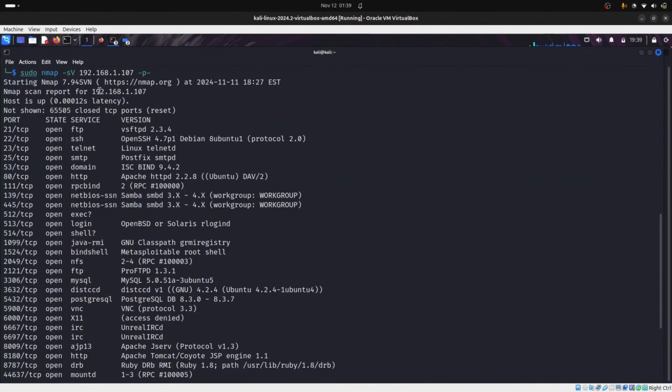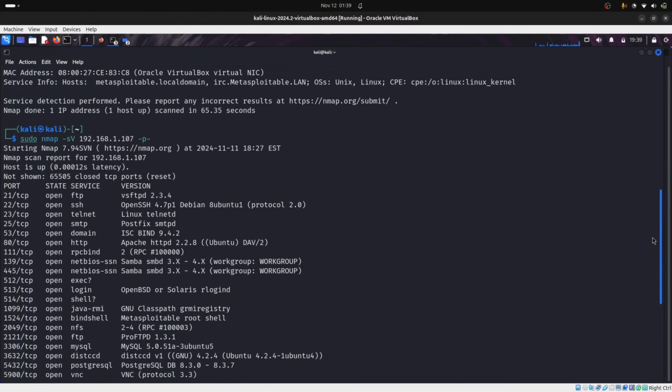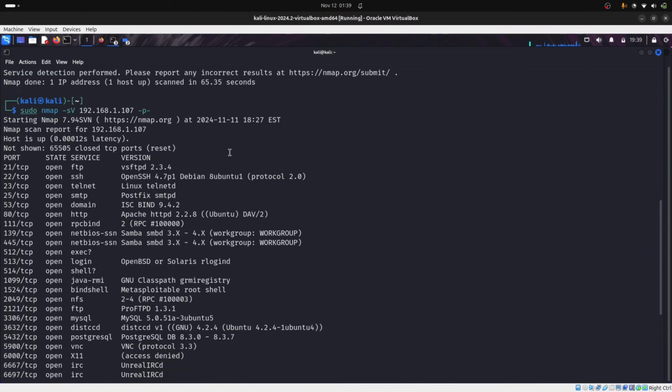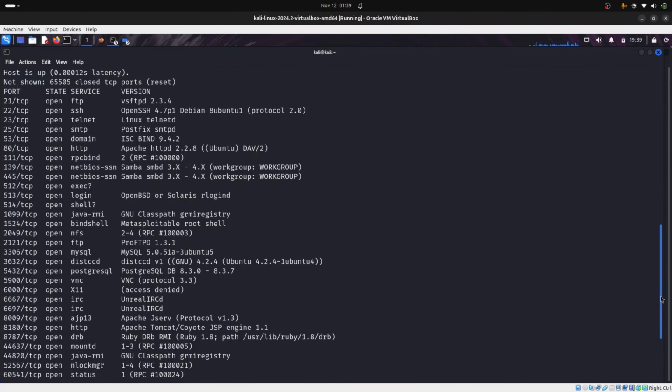If you do a normal Nmap scan, it may not bring out some ports here. Like, I think it might not bring out this AGP and some other ports. So I had to run a full scan on the server to bring out all the ports that are open on the server.